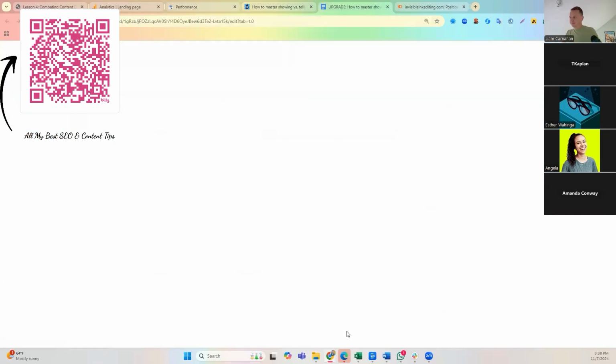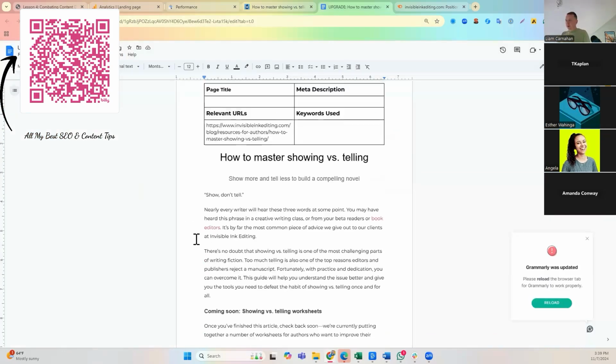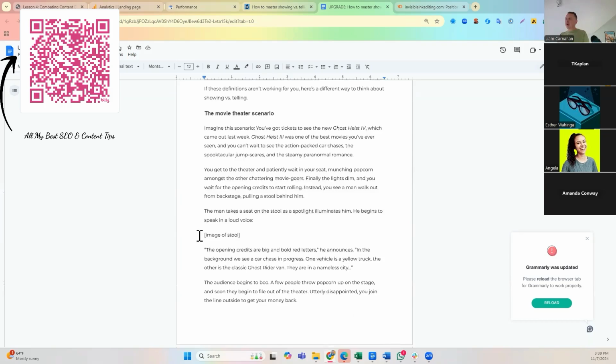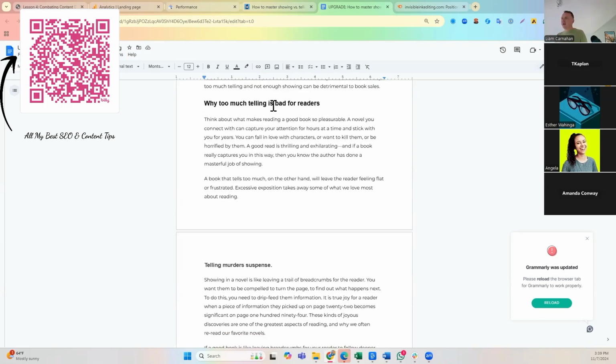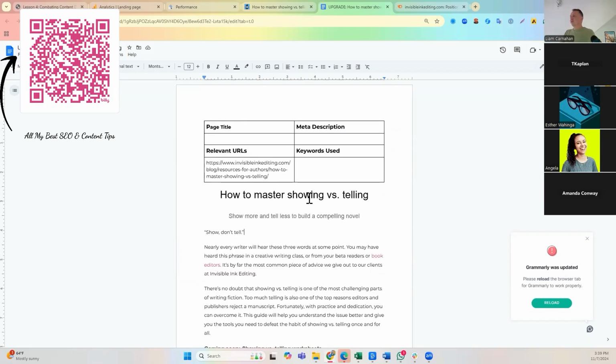So I have it here. And when I upload it into the document, I make sure I go through and make sure all the subheaders are tagged as they are in the article. I make sure that the links that are in the article are copied over. The images are usually copied over as well. And then I leave some space up here at the top for a few different things: the page title, the meta description, and the keywords used. So we're going to fill these out first.